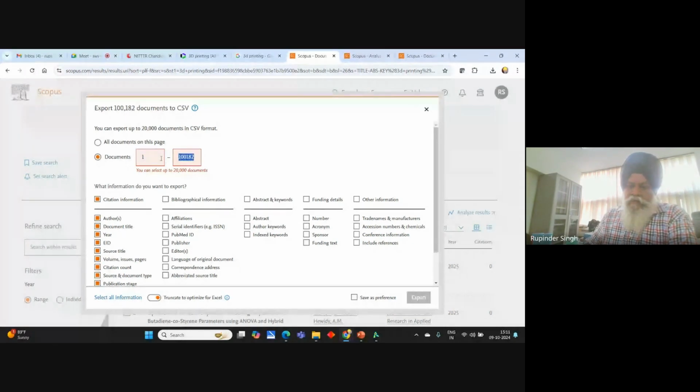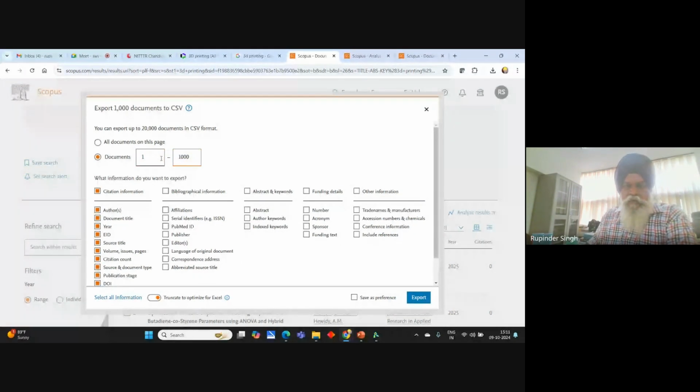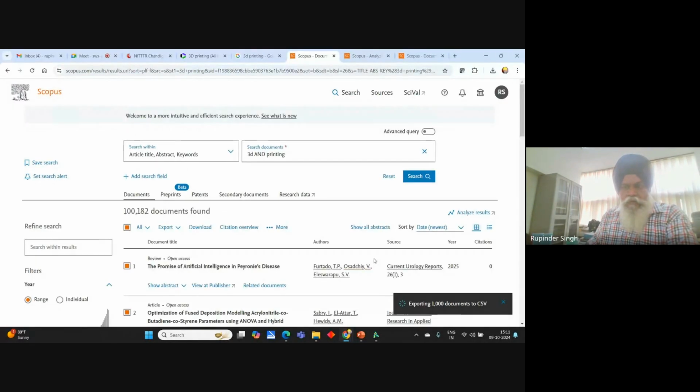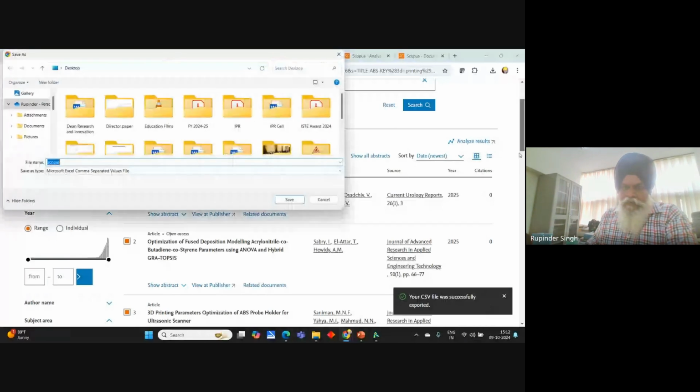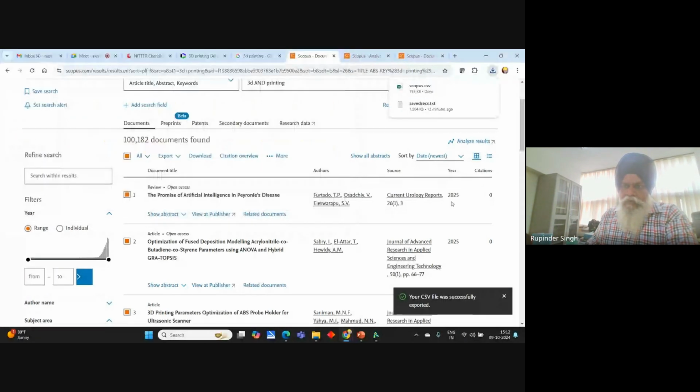Let us say I select the first 1000 documents and put download. It is making a CSV file, which will just open on my desktop right now. It gives me all the information about the title. It shows me the abstract, the publisher, then the source, and you can see over here that it was published in the year 2025. So I have downloaded this as a CSV file.